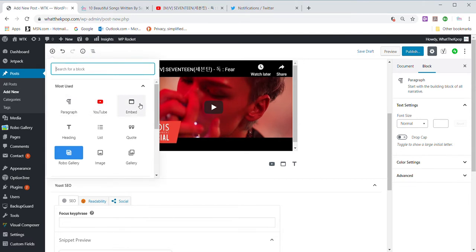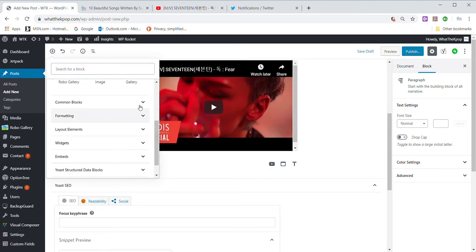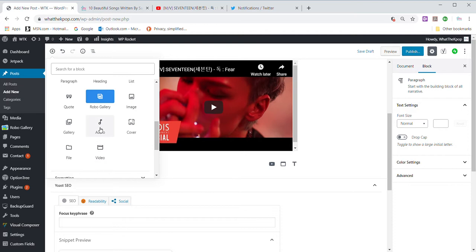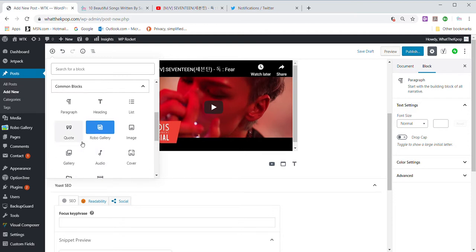So we have YouTube, we have embed codes for all kinds of different things, lists, quotes, Robo Gallery. That's a gallery that's going to be able to scroll through. That'll be really helpful for our press photographers. Just a normal image, a regular gallery. And then also down here, you'll see some of the most common blocks that people use across WordPress. So you could do like a video or audio, even a file, different things of that nature.